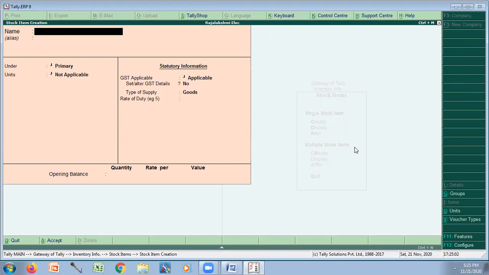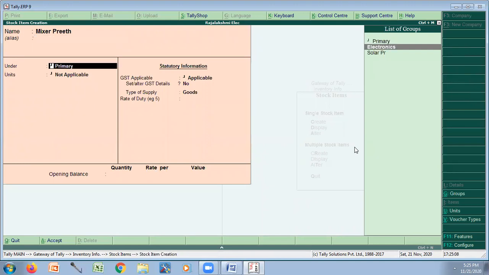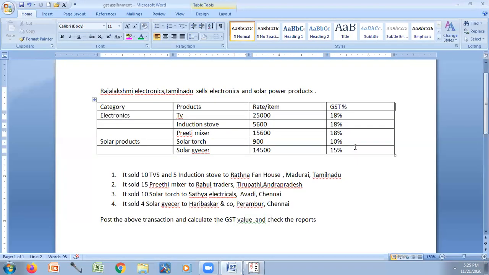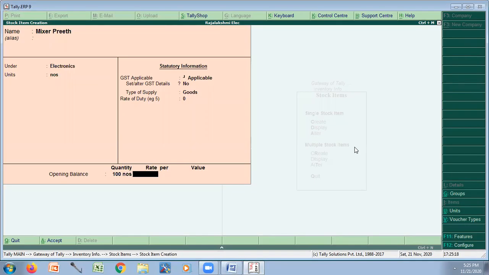Now what is the next one? Preeti mixer grinder. So I'll write Preeti mixer grinder. That is also under electronics. Quantity we have is 100. What is the rate for Preeti mixer grinder? 15,600. So 15,600 I'll write and I'll give an enter.